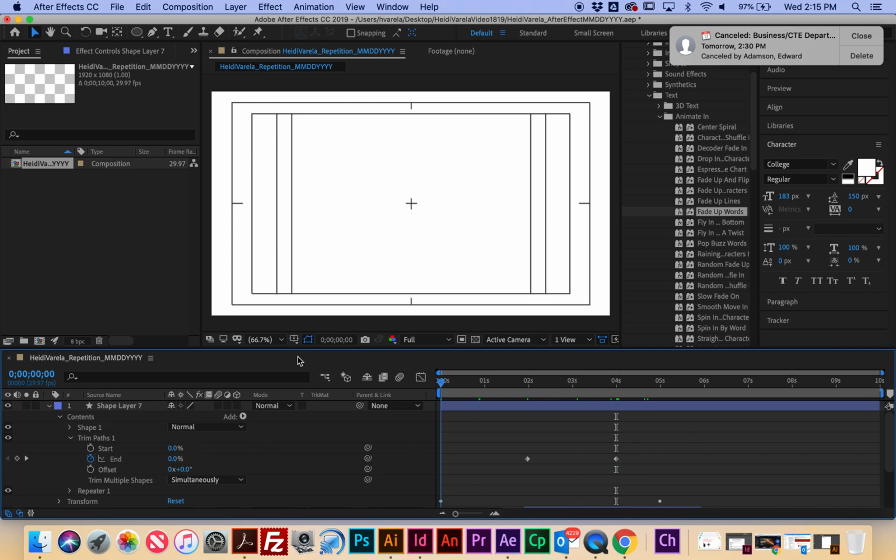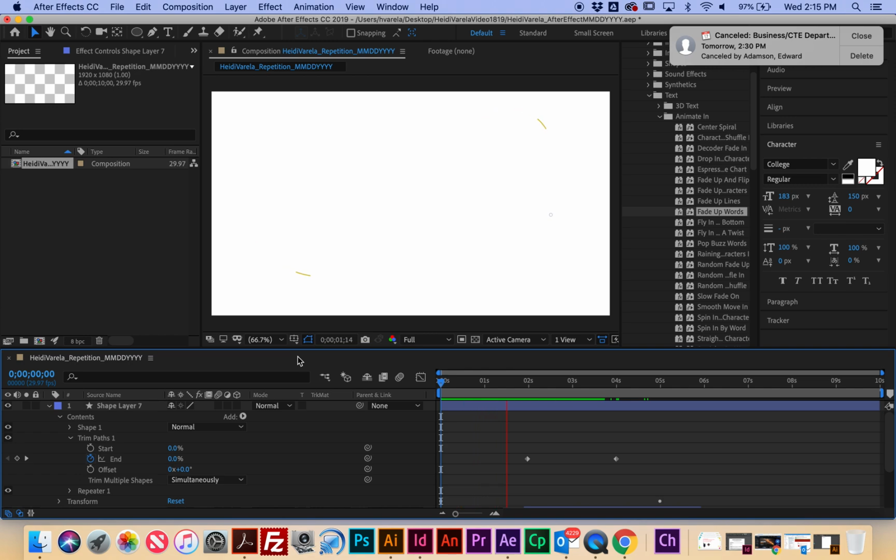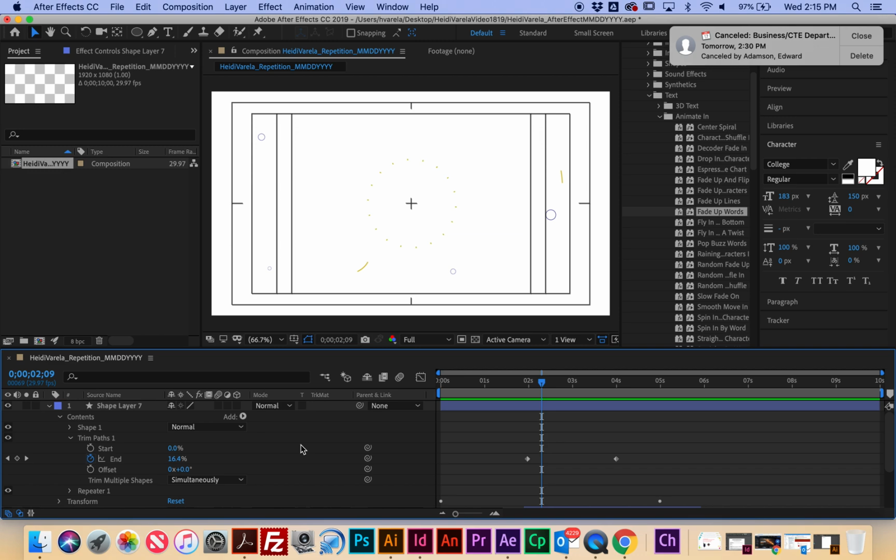Okay, so let's take a look at what that looks like. So now we see it's kind of coming in. Now I'm going to move the current time indicator to 5 frames after the 2-second mark, and I'm going to select the start stopwatch. I'm going to leave it at 0%, and then I'm going to go 5 frames after the 4-second mark, and then I'm going to change it to 100%.